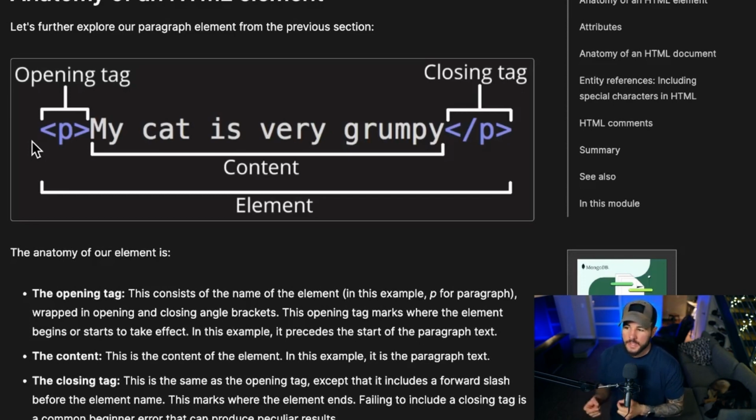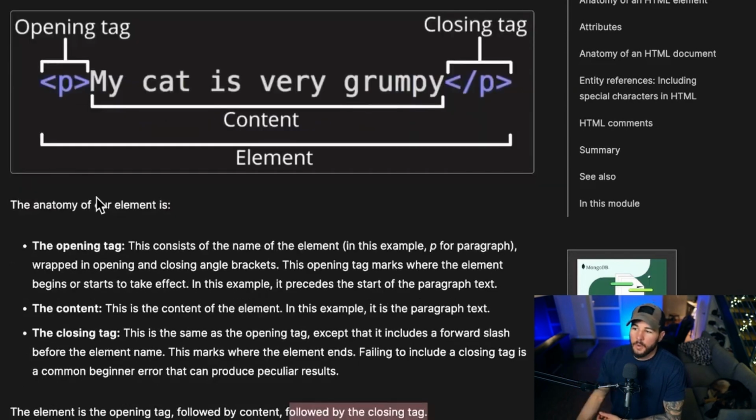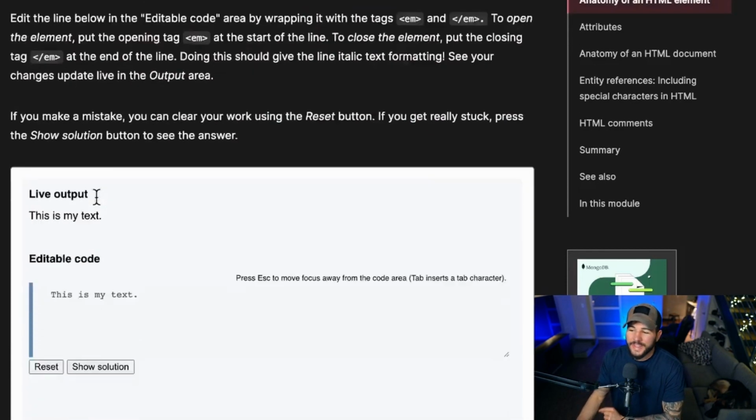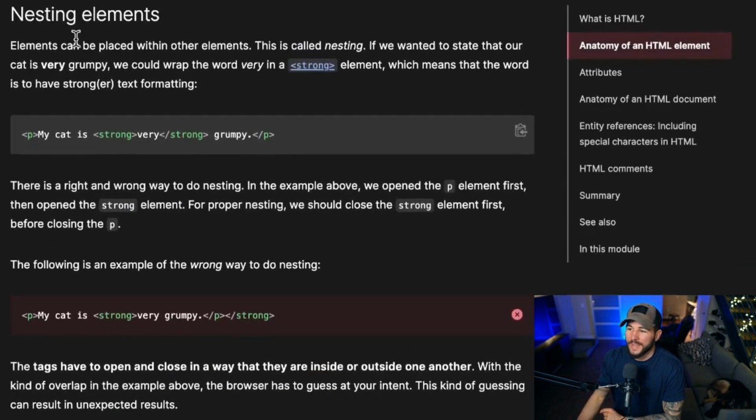And then within those tags, you can put some content that you want in your web page. And all of these elements are then used to structure your HTML, and then your browser will know how to present that content to the user because of these different tags that you use. Now, you can also have tags within tags. And this is where we get into nesting elements. So elements can be placed within other elements.